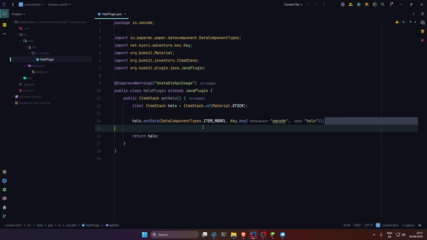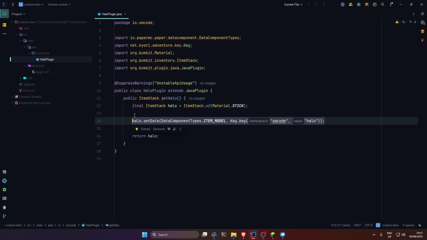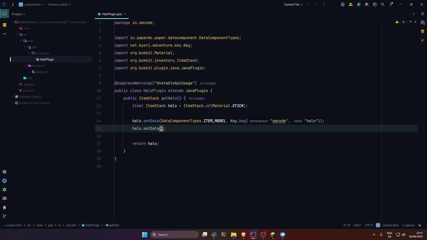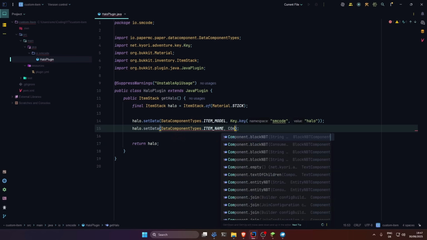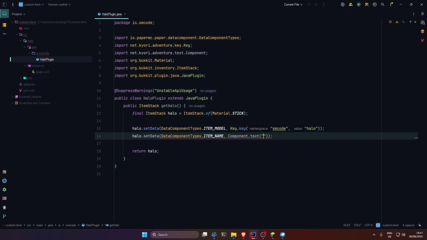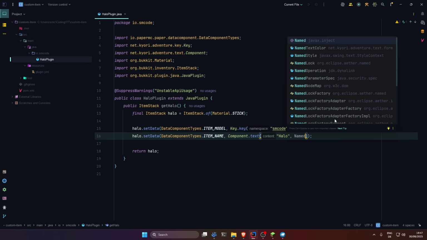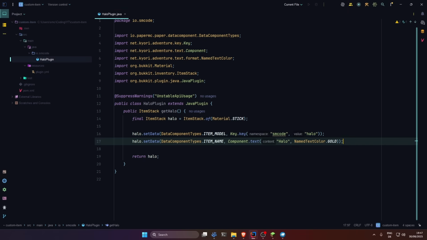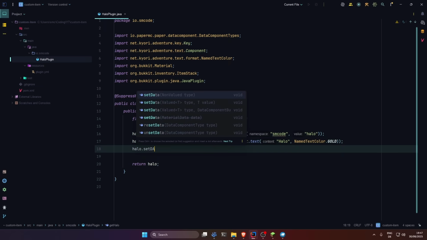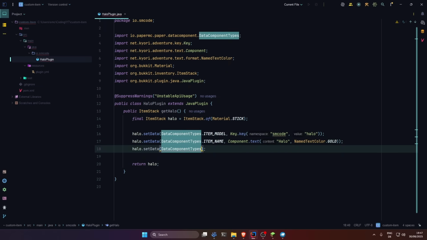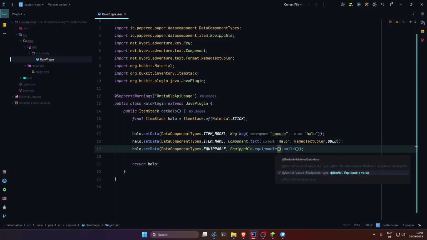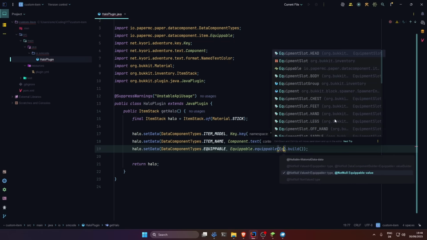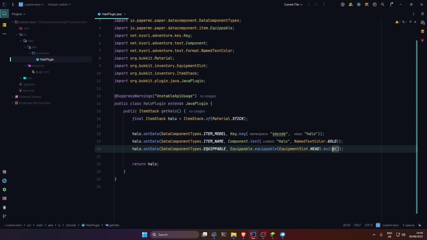And now that we have our item model set, I also want to give it a display name so that it doesn't say stick anymore. So halo.setData(DataComponentTypes.ITEM_NAME). This will be Component.text halo in gold color. Then we need to make it equippable to the player's head with halo.setData(DataComponentTypes.EQUIPPABLE), and we pass Equippable.equippable, then EquipmentSlot.HEAD. And don't forget the .build in the end.